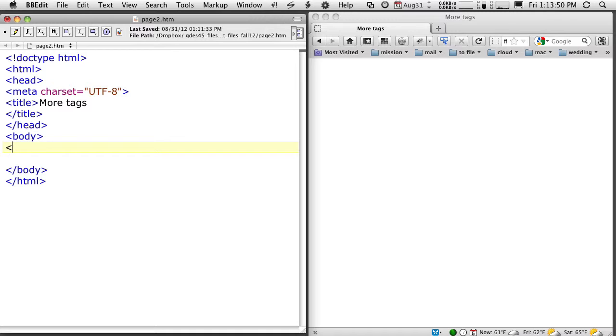So I'm going to make a heading. Remember we did headings before. And we will say more block level tags. A couple more we're going to do. We're not going to do them all, but we'll do some of the important ones. So there's our H2, which itself is a block level tag.